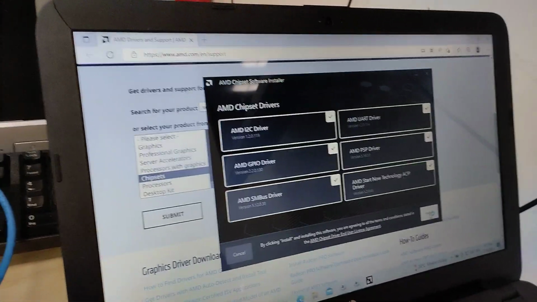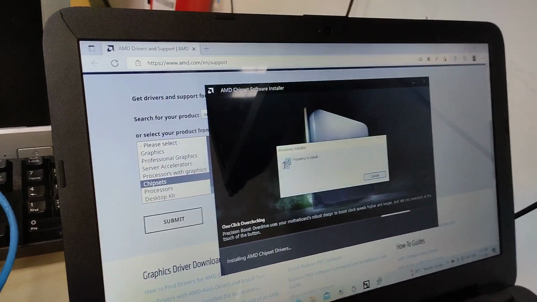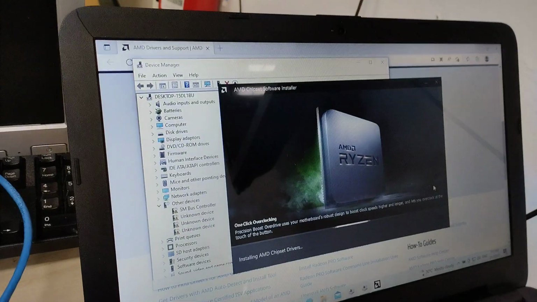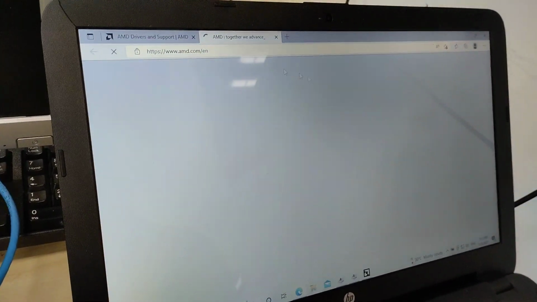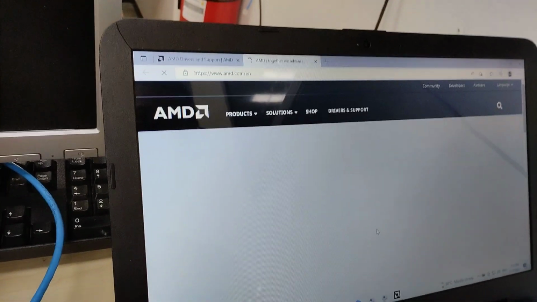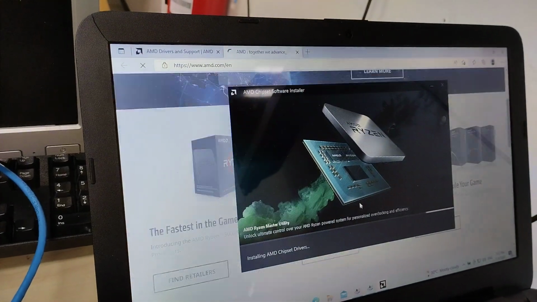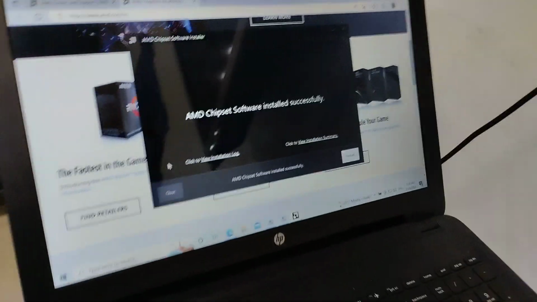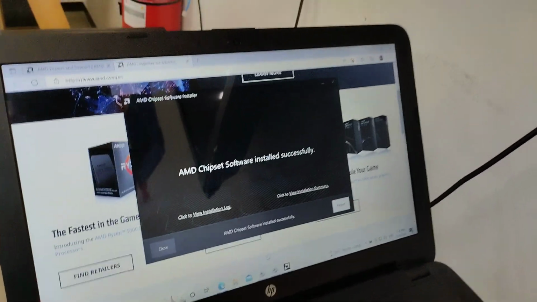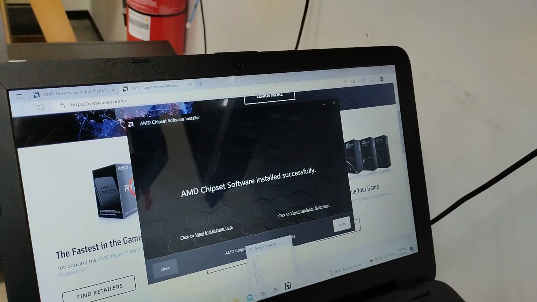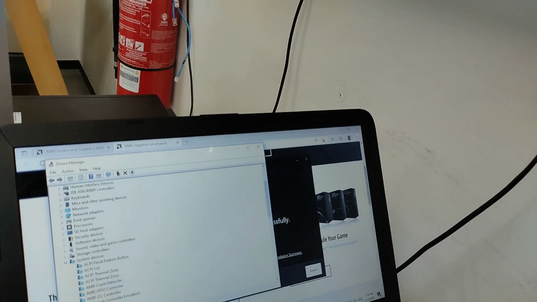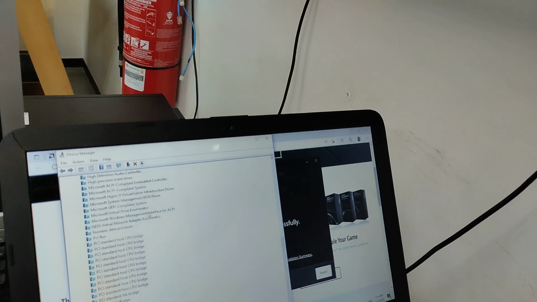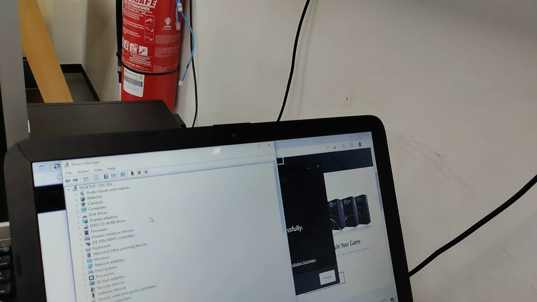So we're going to go ahead and install. And I'm just going to hope for the best that it's actually going to be able to clear the device manager, because I've spent way too much time trying to investigate this issue. So let's see. AMD chipset software installed successfully. And sure enough, in Device Manager, it has cleared off the issues.